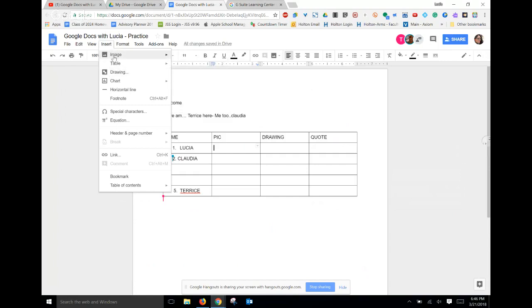Image is different from drawing. We'll do drawing afterwards. When I go to image, it gives me the options about where I can pull this picture from. Upload from my computer, search the web, Drive, Google Photos. That's what this icon means here, that Google Photos icon. By the way, if you're interested in a Google Photos workshop, I can definitely do that too. Oh, we have another player here, Abiel. Great. And you can also take a photo from your camera.